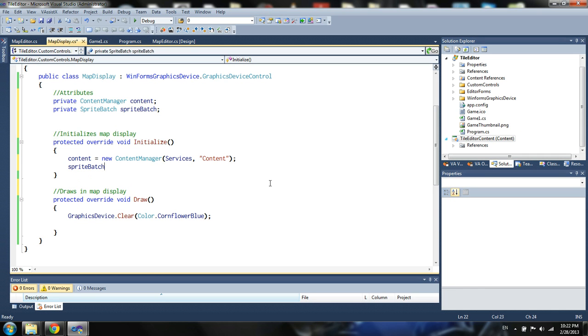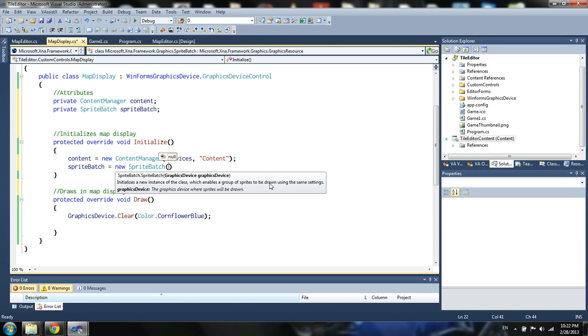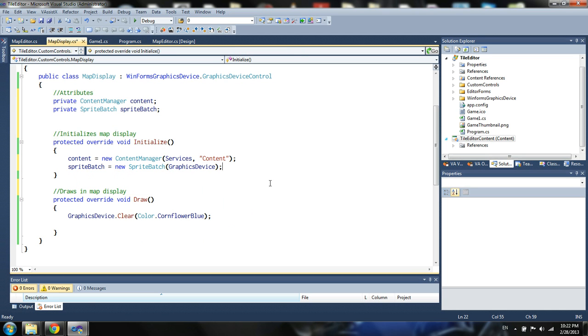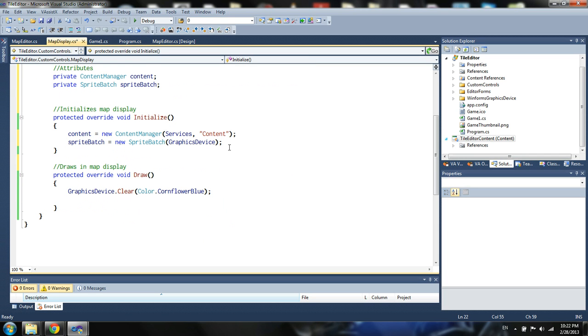And for the sprite batch, of course, it's just equal to a new sprite batch, and you pass in the graphics device from this map display control. So now you can draw stuff using content from here and in a sprite batch, which you can call down here, the begin and end method.